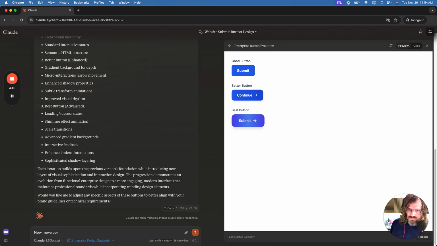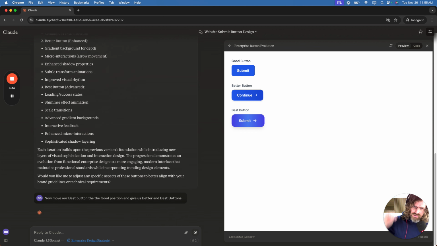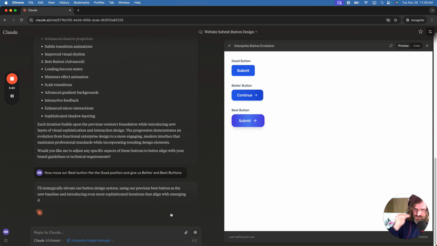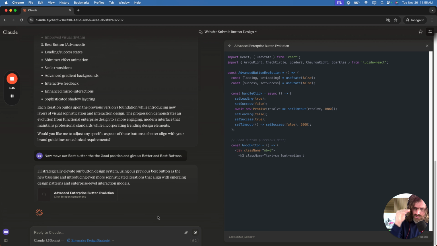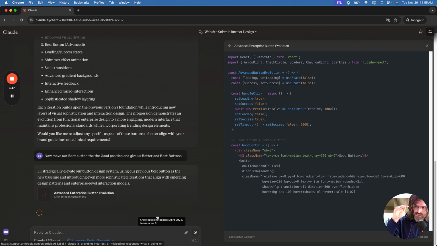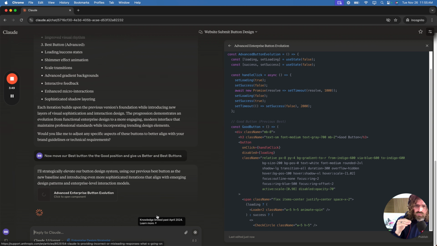So okay, now move our best button to the good position and give us better and best buttons. And then what I'm doing is I'm telling it to move this concept up the chain and just keep giving me 3 buttons, 3 buttons, 3 buttons. I like to do that because I don't want the context window to get so big that it reduces the quality of what it's going to put out.